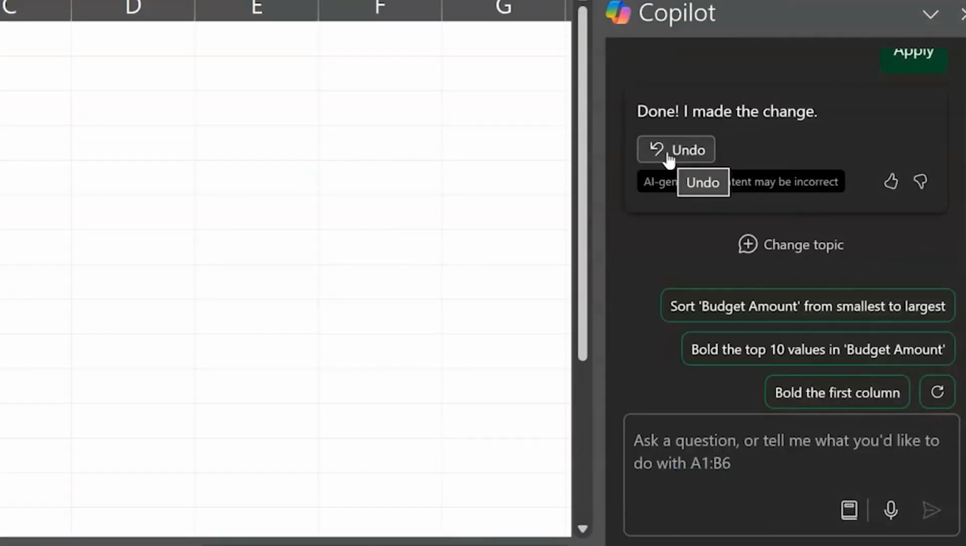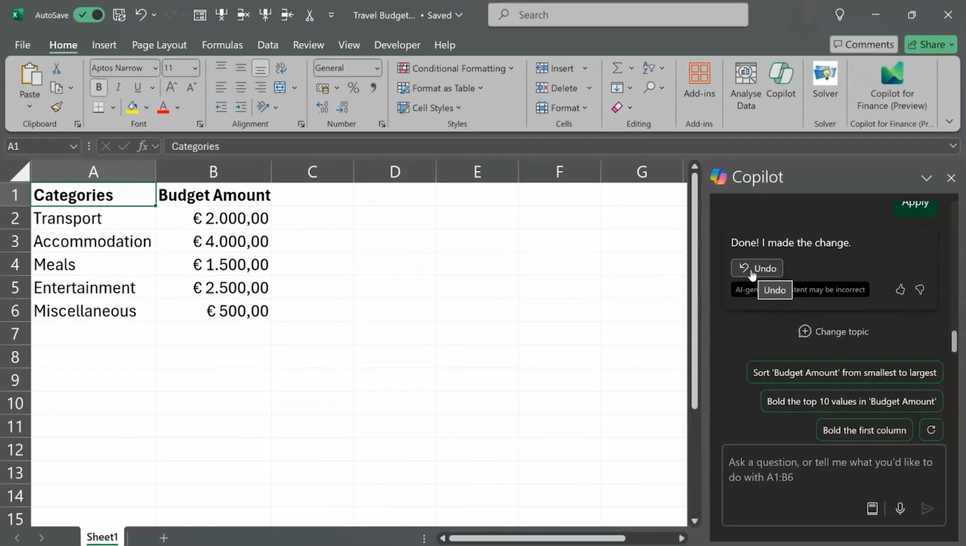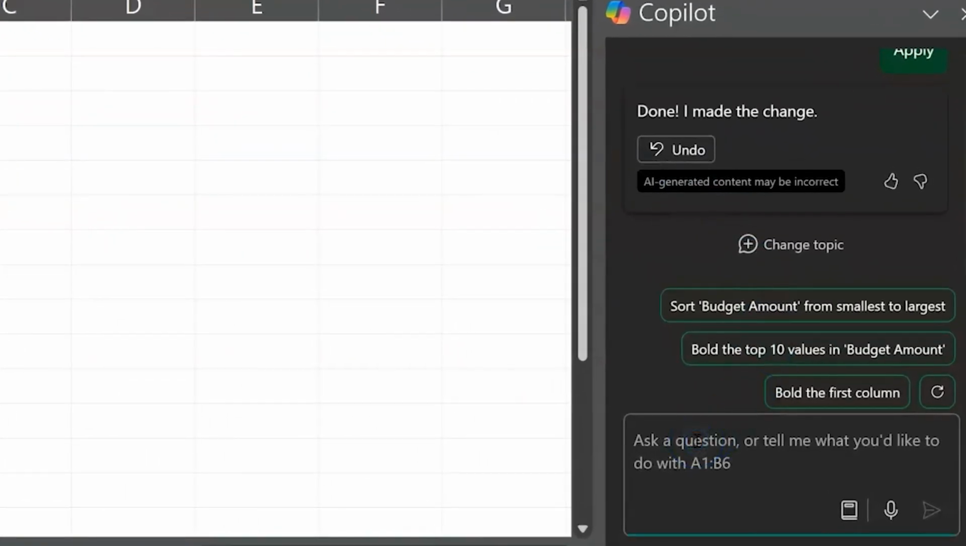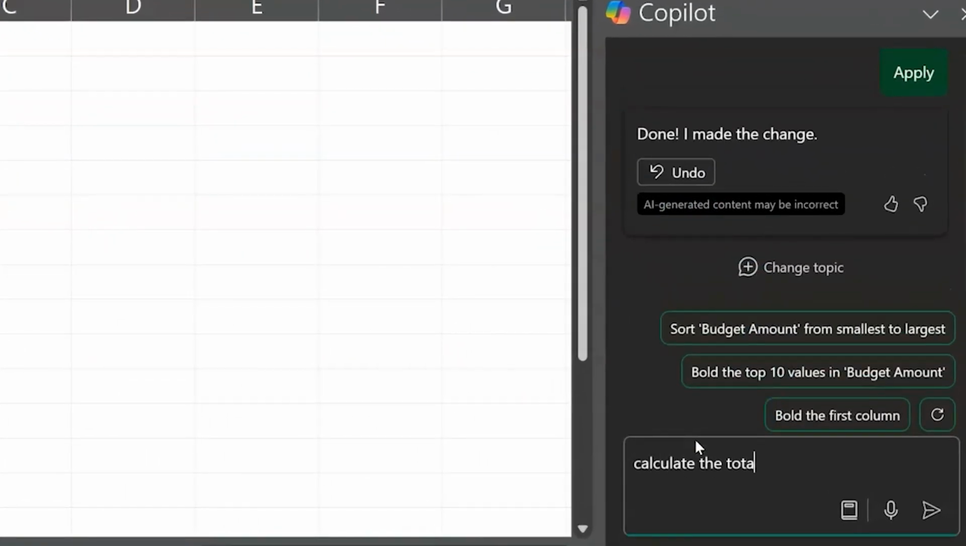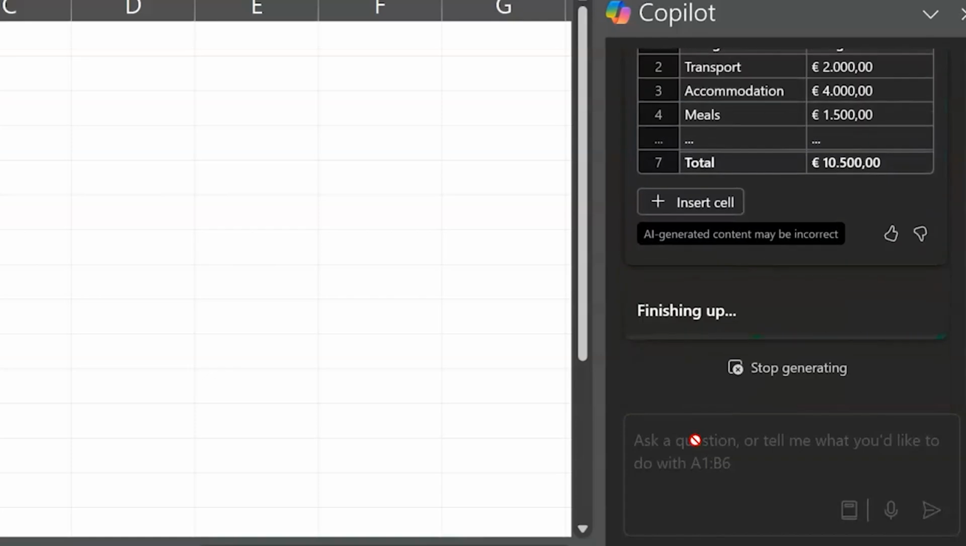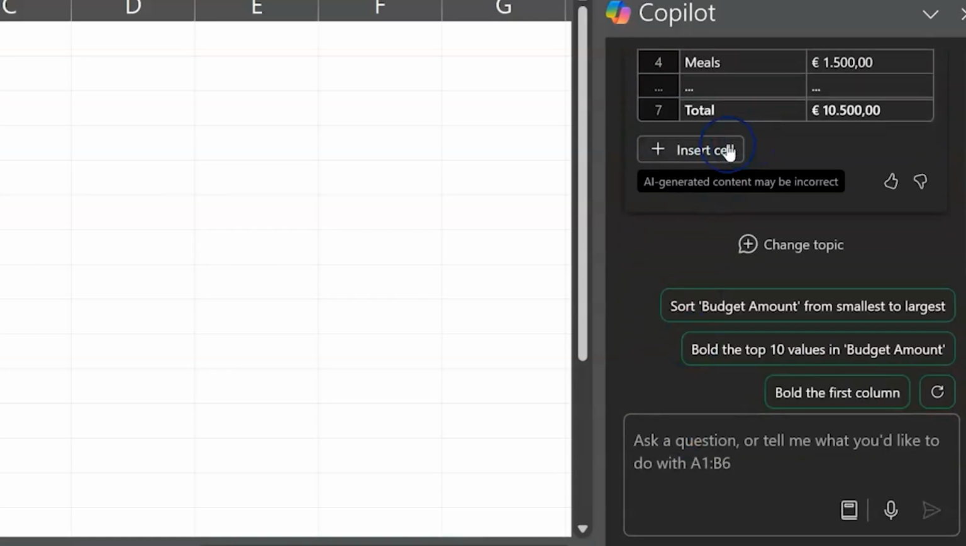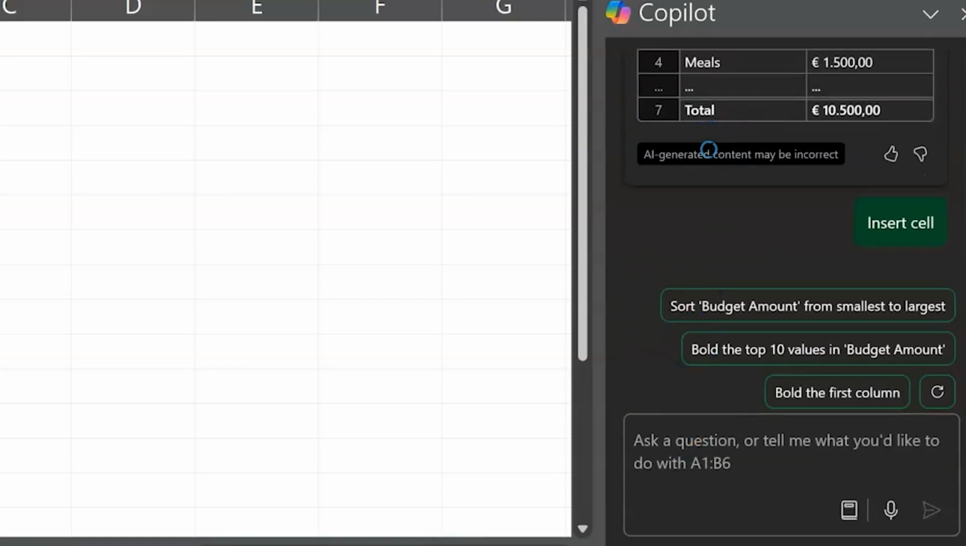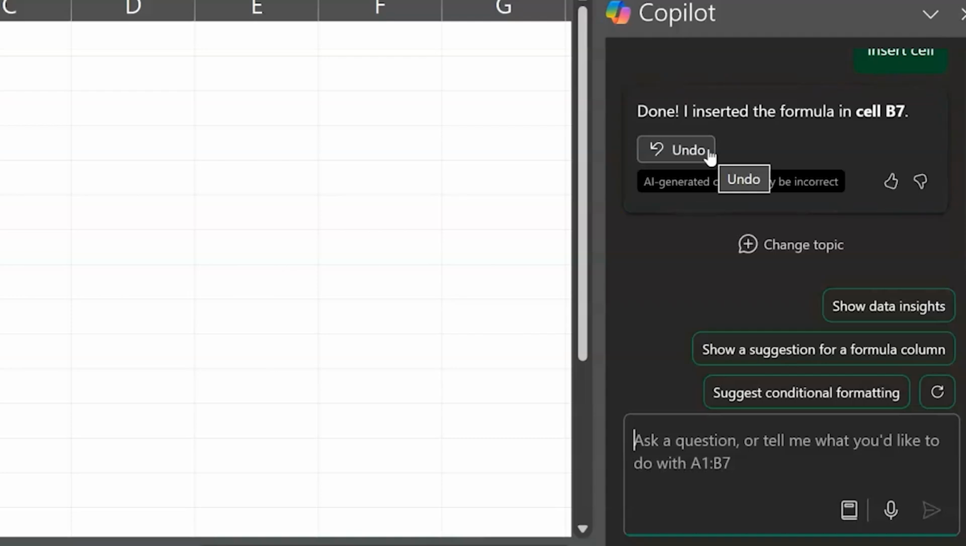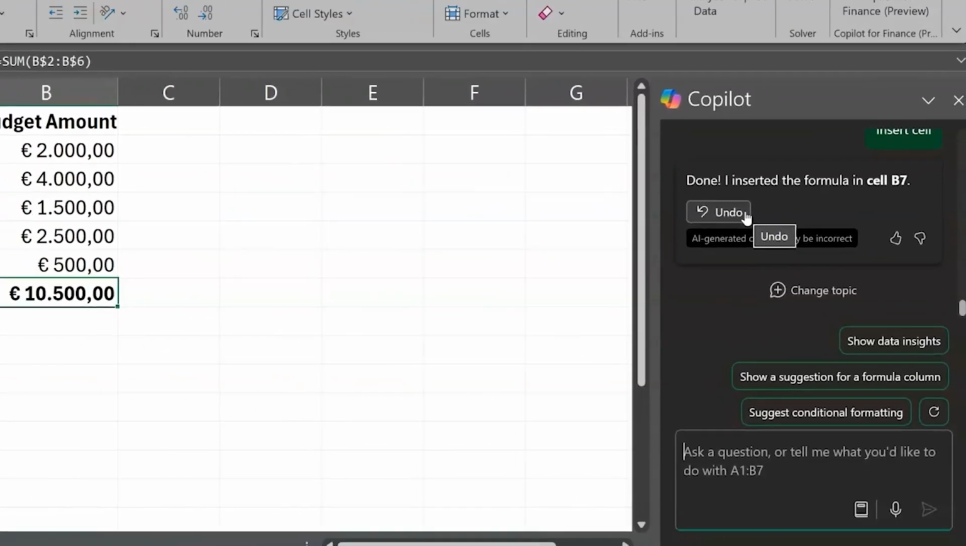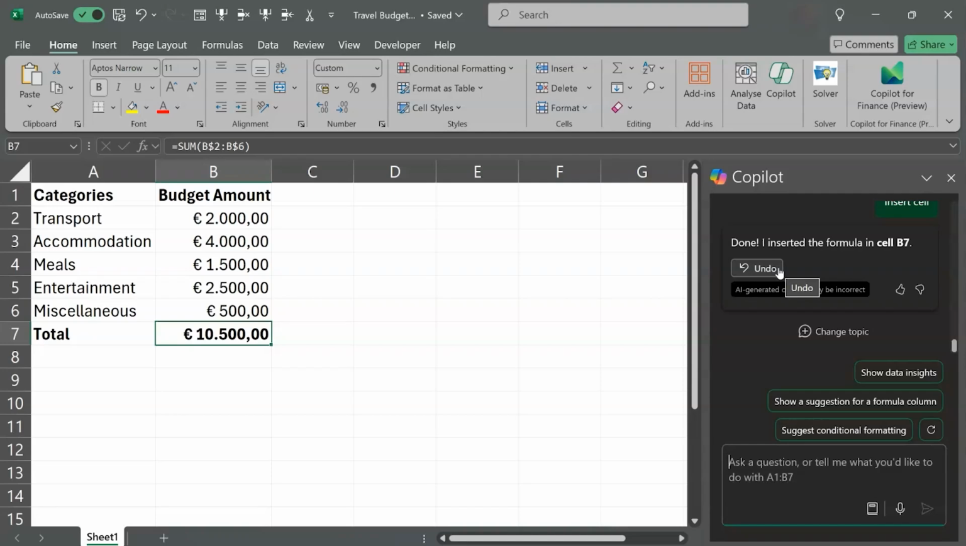Now, without Excel, you might want to use a calculator to calculate your total budget amount. However, you could do this with a function in Excel, but now we can also do this with Copilot. So let's ask Copilot to calculate the sum of this budget. Once the prompt has been executed, click Insert Cell to add the total to the bottom. And our travel budget is going to cost a total of €10,500.